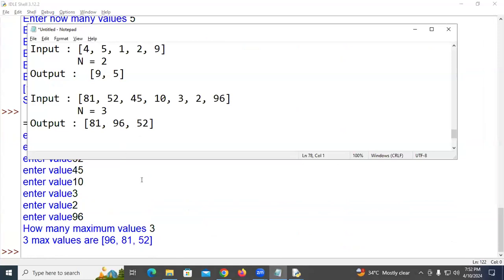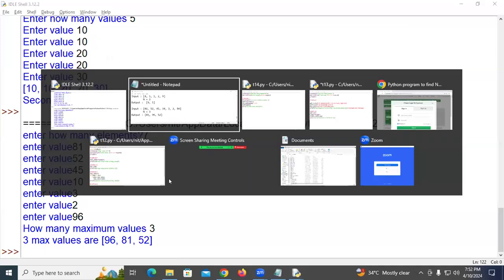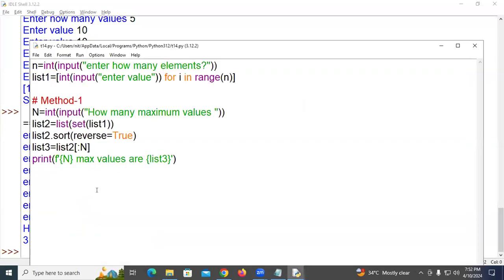96, 81, and 52. Even if a value is repeated more than one time, that value will be considered how many times only? One time.